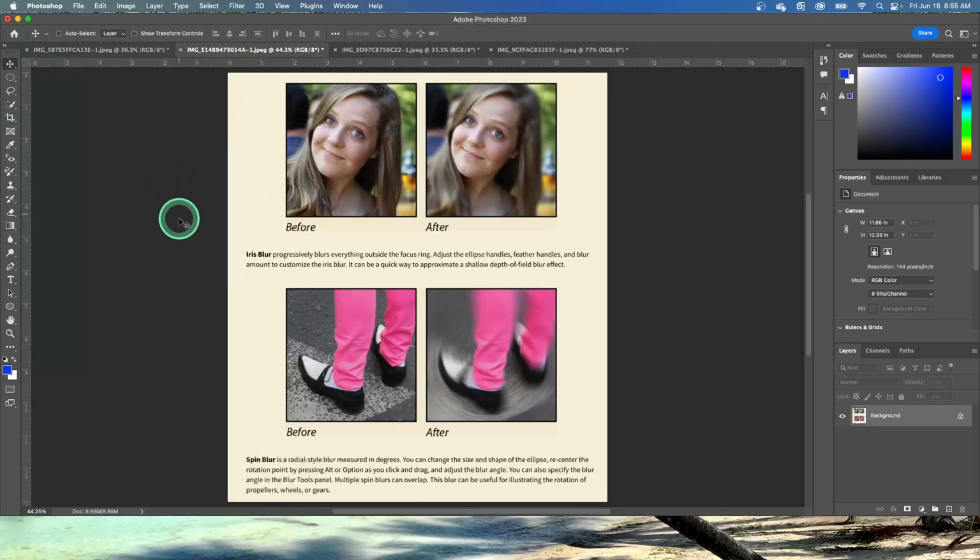Next, we have iris blur, which progressively blurs everything outside the focus ring. Adjust the ellipse handles, feather handles, and blur amount to customize the iris blur. It can be a quick way to approximate a shallow depth of field effect. You can see this person here, and then you see the blur around like this.